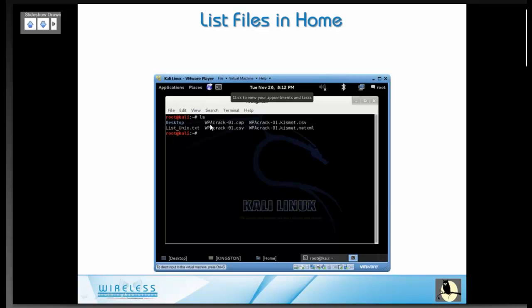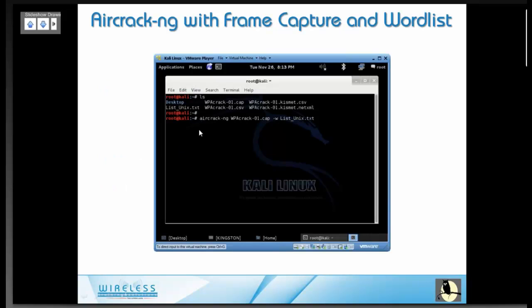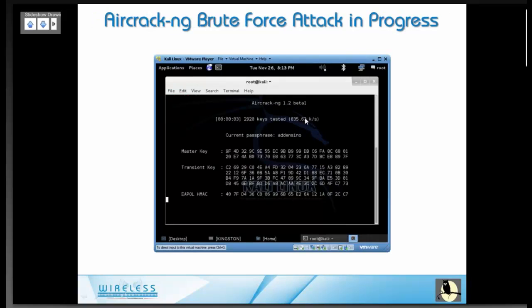Notice also that my list_unix.txt, that's my word list, is in the same folder, just to make it simple. And then step 8, now we're going to begin aircrack-ng. With aircrack-ng, we have to identify the capture file and the word list file. It's probably easiest to do this with an additional terminal window. And here's your command: aircrack-ng WPA-crack-01.cap -w for the word list, then list_unix.txt. Okay, and it should begin comparing.